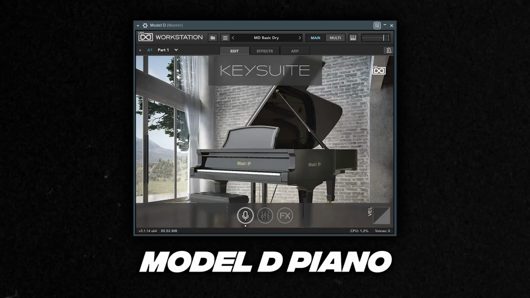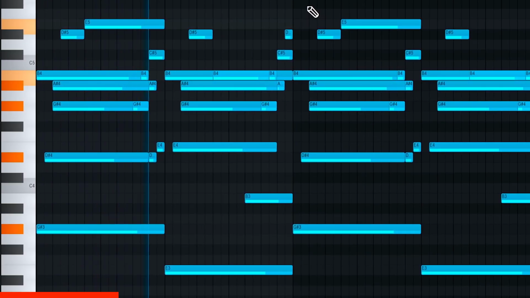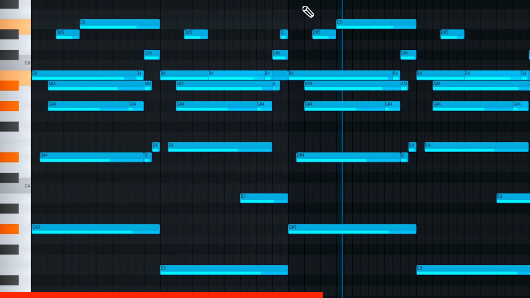Now this next one is not a contact bank. It's actually free within FL Studio and it's called Model D. This one's a super clean piano. This is a free VST within FL Cloud. You don't even have to pay.